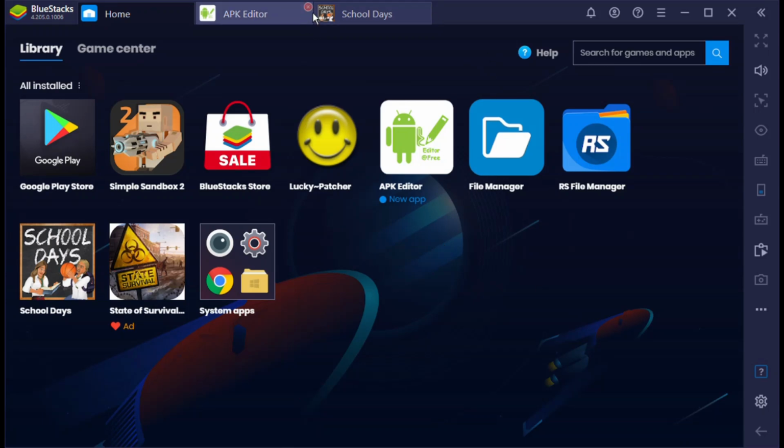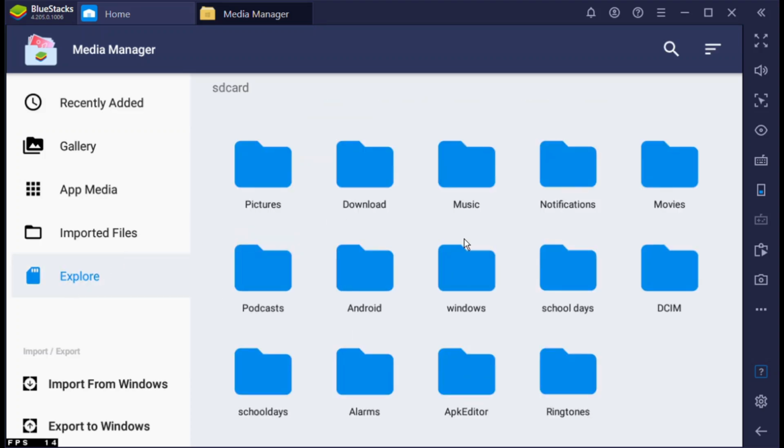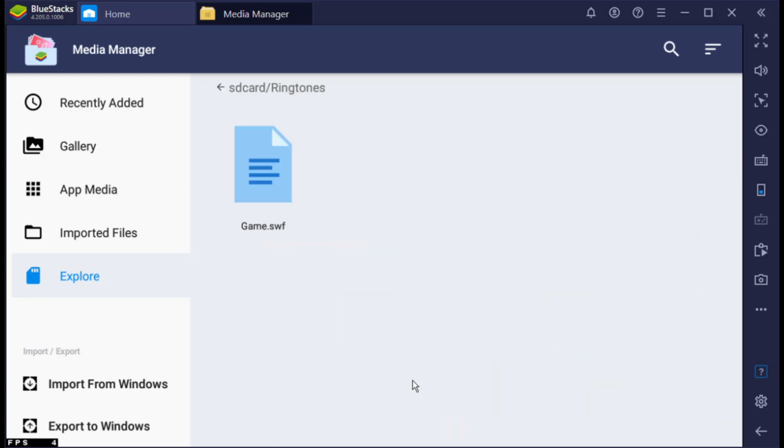Alright, we're back on BlueStacks. I'm going to close APK Editor and School Days. And what you want to do is go to System App. And once you're here, you want to click on Explore, I think, yeah. And you want to go to where you saved it in here. So I saved it in ringtones.